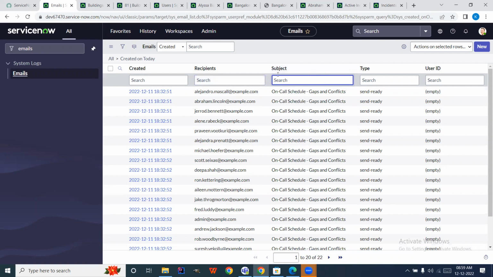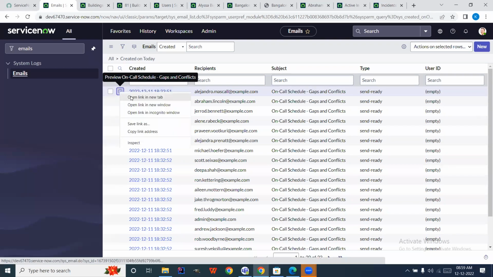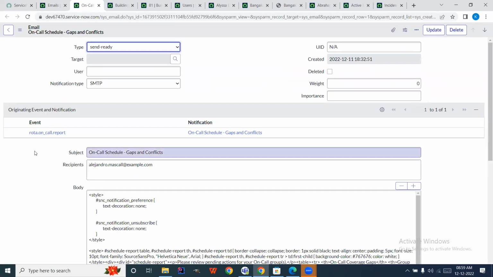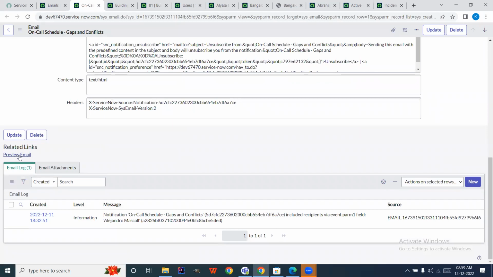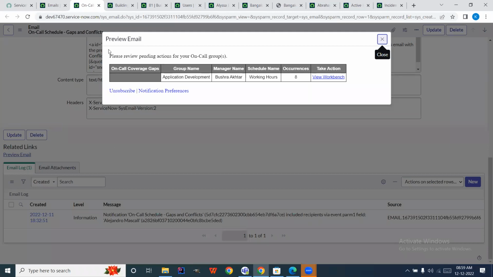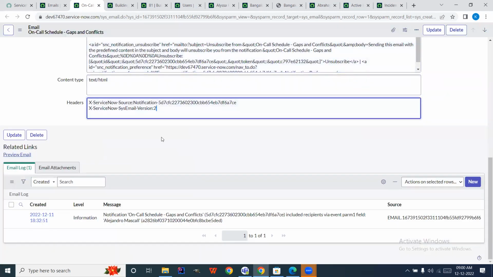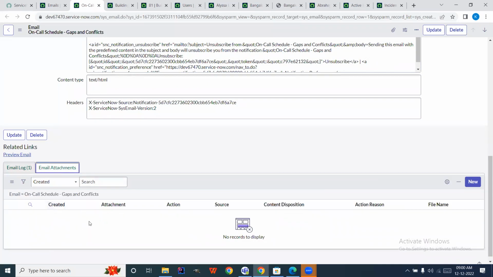Once you do that, you can simply open that email. You have to click on preview email. If you click on preview email, you will see the body of the email. This is how the body of the email looks, which for you will be the introductory message you have given. The attachment, that is the PDF attachment, will be found here in email attachments. You can open that and view or download the attachment. Okay, so you can try this.